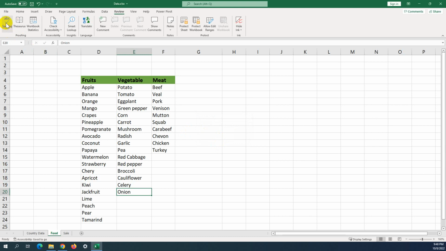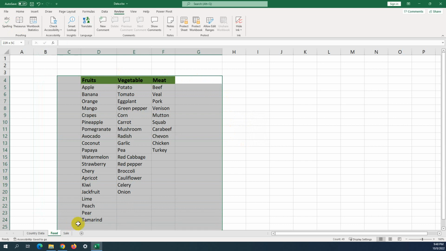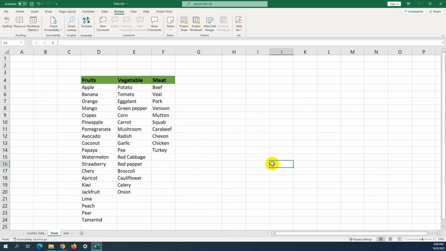Let me check again. Continue to check from the beginning. Complete. Okay, we are good. So these words are good right now, meaning they are correct, with no spelling mistakes. Okay, let's move to the next function.